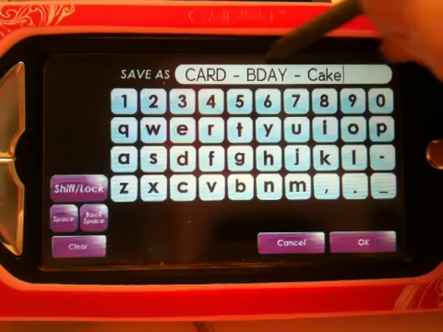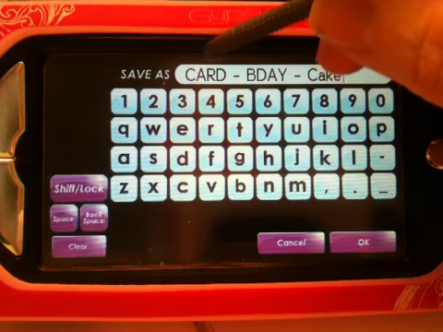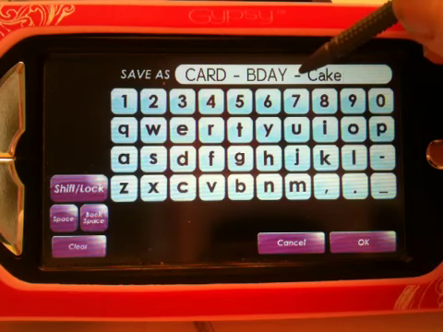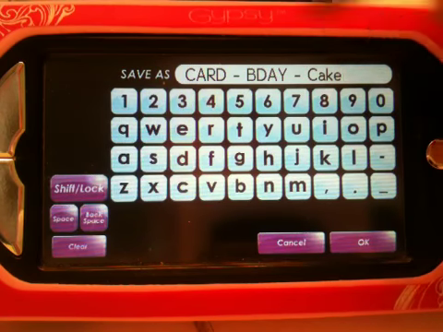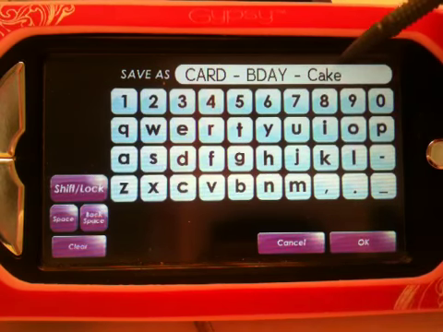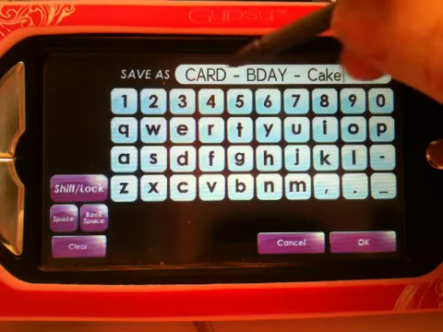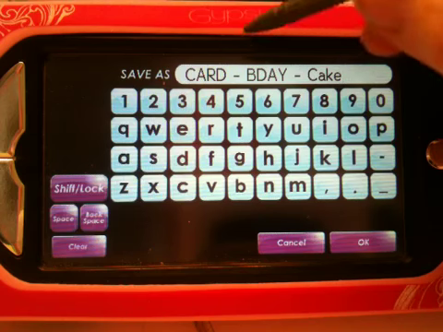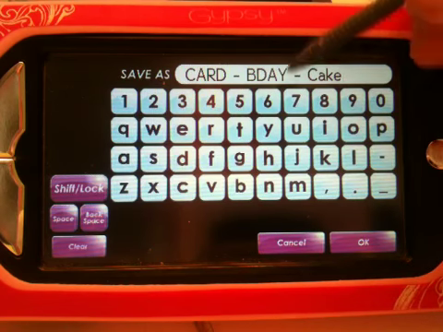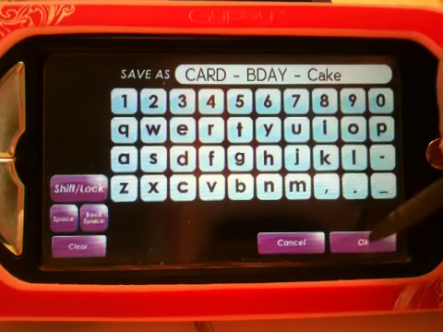A lot of them don't necessarily need the category, so you at least have the grouping and then the keyword. But to be even more specific, especially when you have a lot of cards, you'll want to have them all separated out. That way all your birthday cards are grouped together, all your get well cards are grouped together, all your Christmas cards, etc. Now I'm going to save this one.